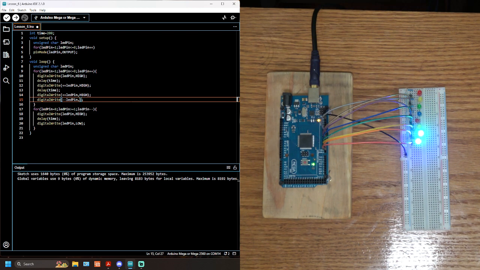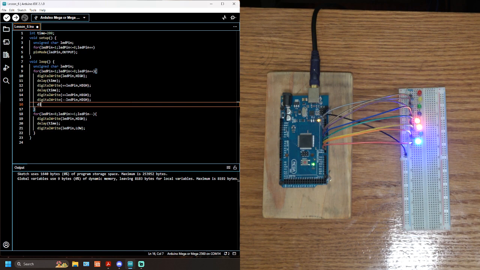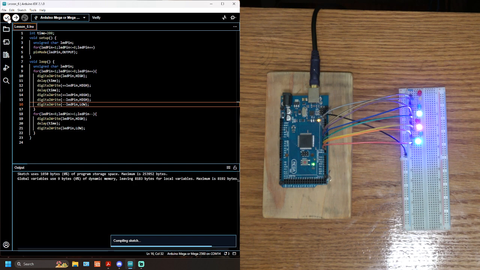Okay, wait. Okay. So if we say high, go to a new line, digitalWrite, minus minus LED pin. There's probably a much smarter way to do this, but you know what? I'm having fun and I'm curious. So let's see what this will do.